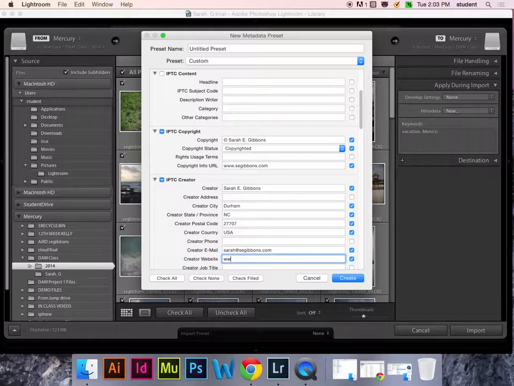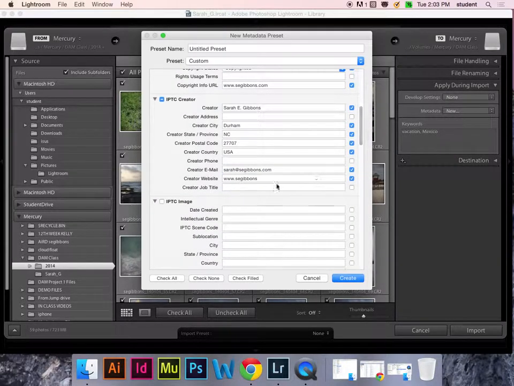Website. How do I get here? You're going to go to under develop, apply during import. You're going to go to meta. You got it? You with me? Okay. So you can put job title in here.